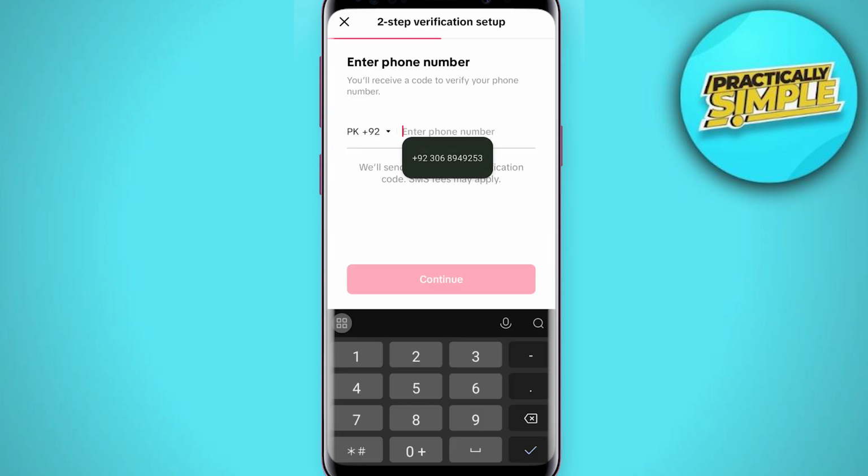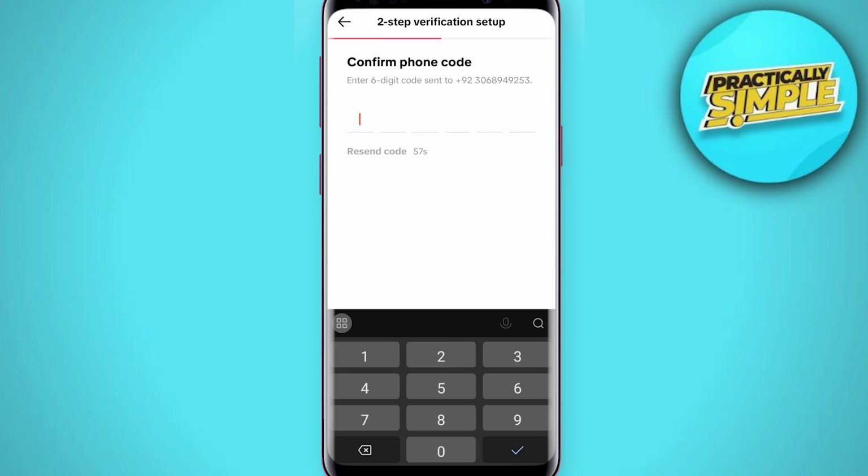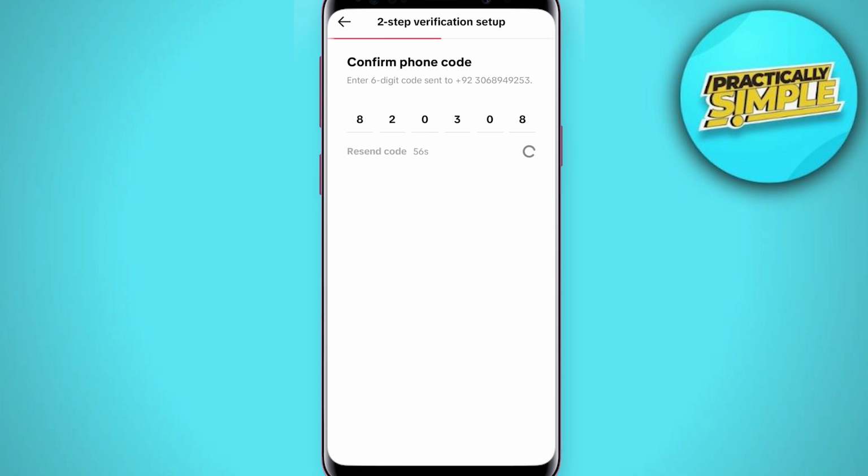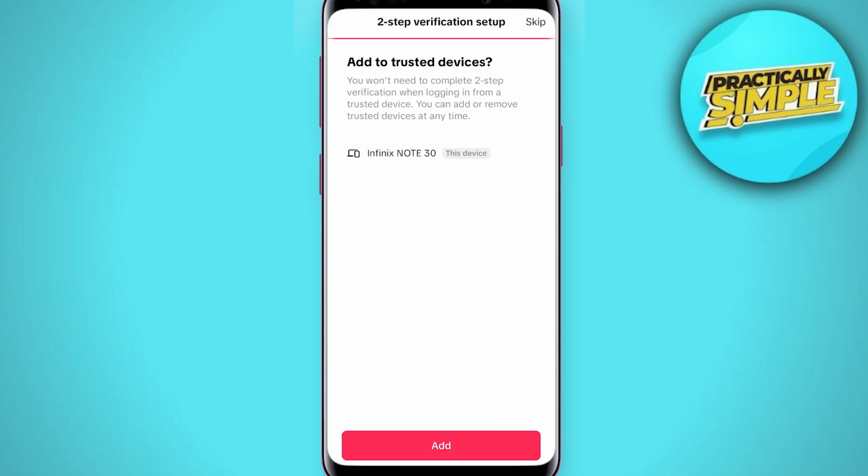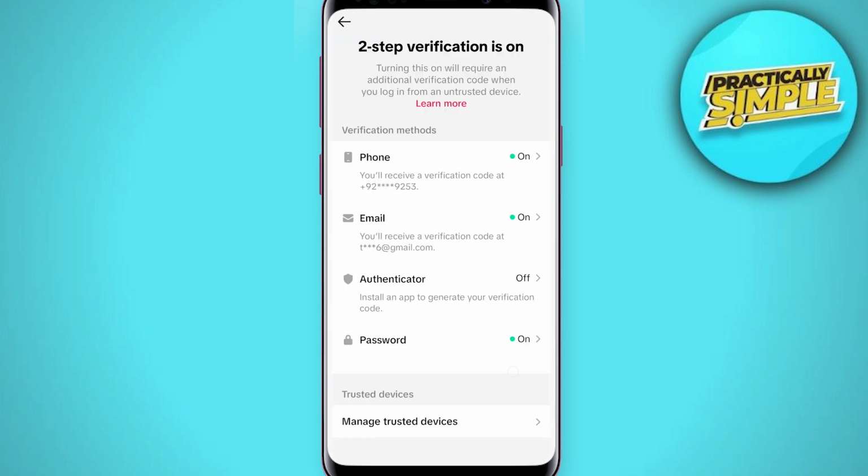Tap on turn on, then simply enter your number, tap on this continue, and now you will receive a code. As you can see, it will autofill, and now our two-step verification is turned on and you are good to go. Now as you can see, our two-step verification is on. So that's pretty much it for this video.